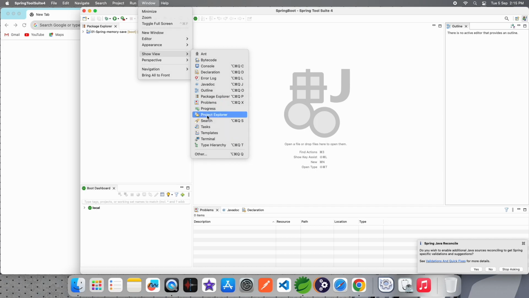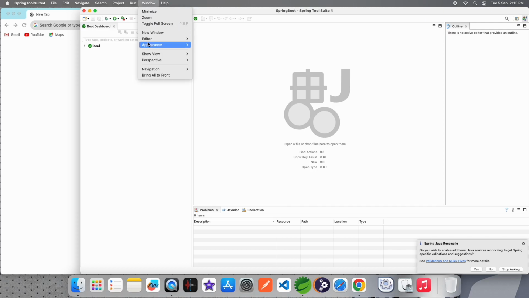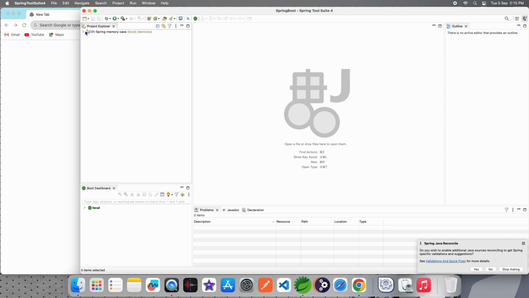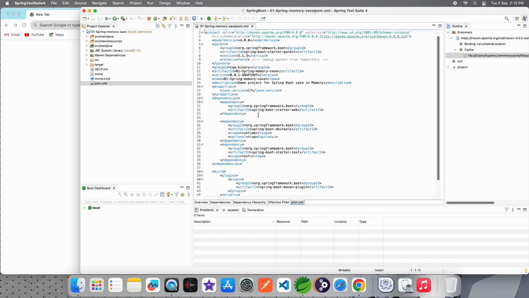If your project explorer is not visible on the left hand side, then you can simply add it by clicking Windows, then Show View. Here is the pom.xml where all the dependencies are added, which I added.